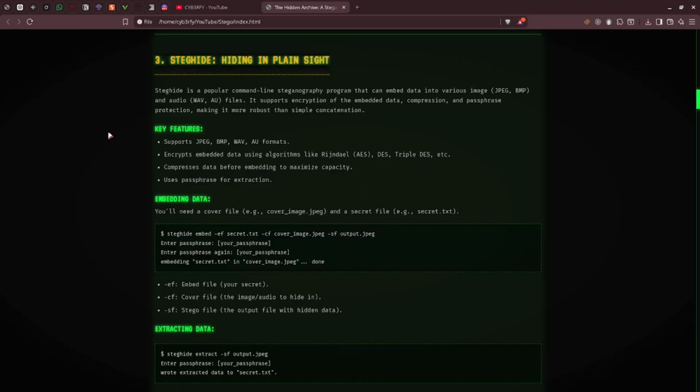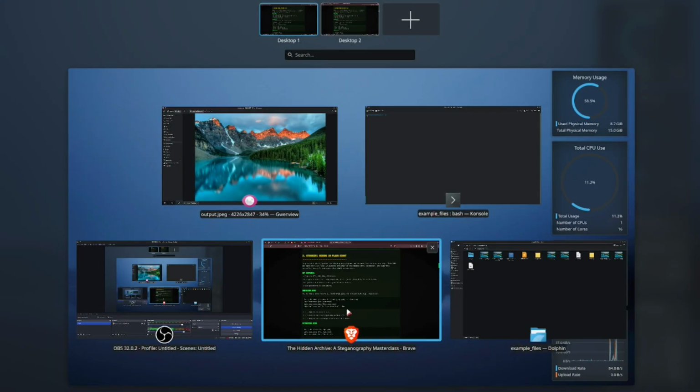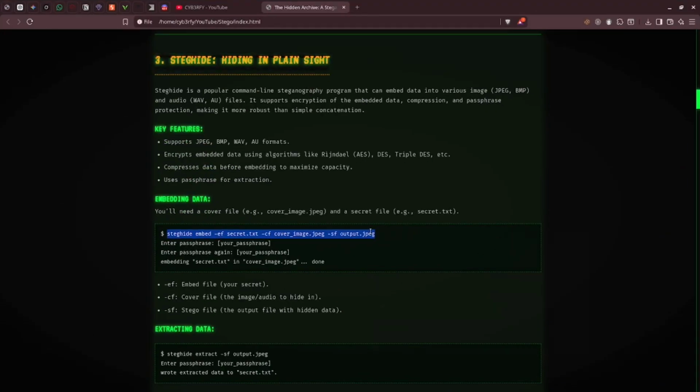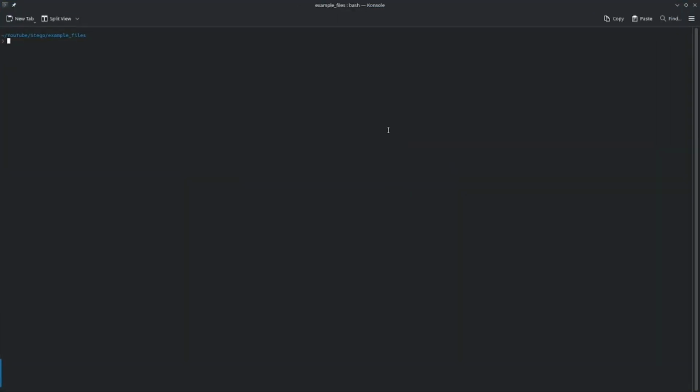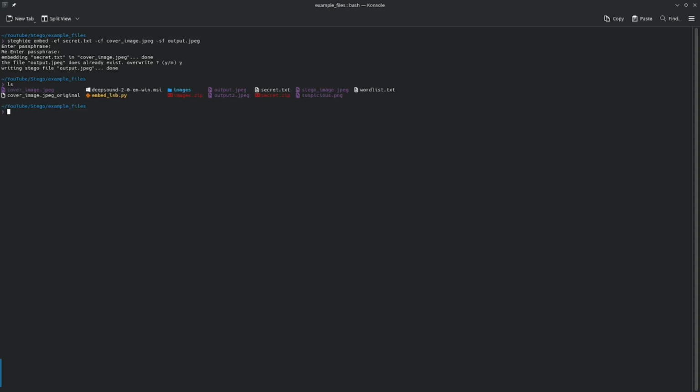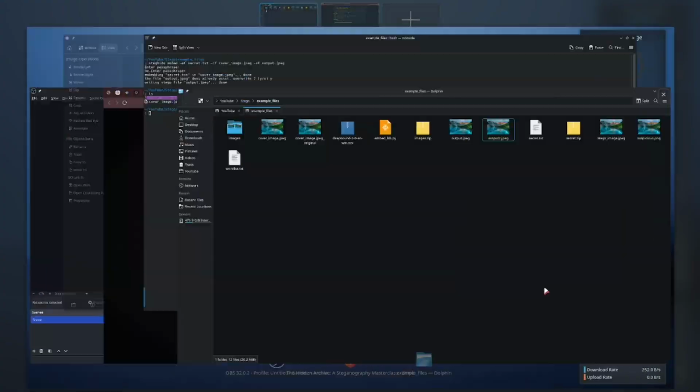Okay, so let's do this. I will copy this command and paste it here. So here you can see it is asking for a password. I will put 1 2 3 4 5 6, and enter 1 2 3 4 5 6. Okay, the output.jpg file already exists, so I will rewrite it. Now you can see we have this output.jpg file.